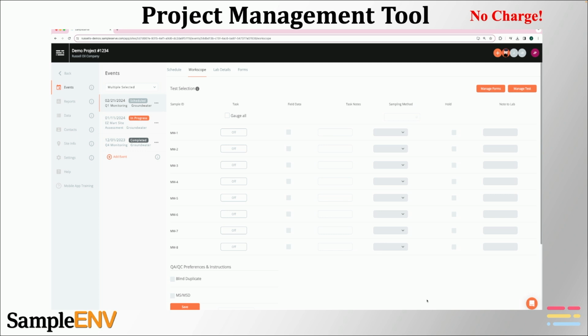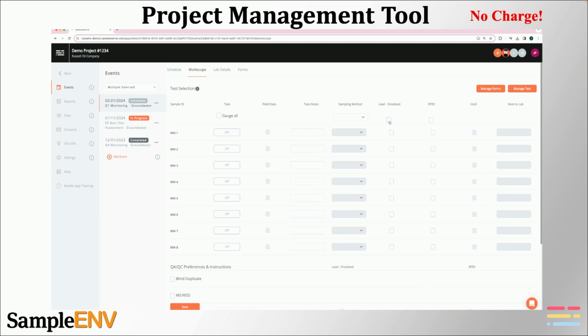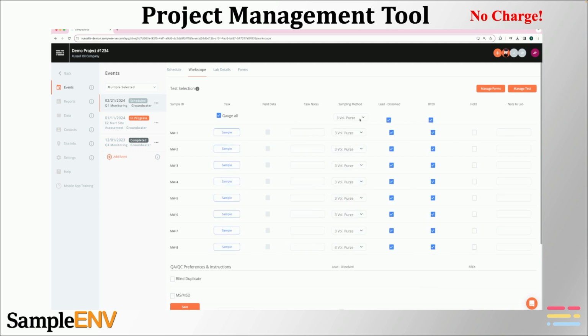After you've picked all your parameters, you're then going to go to your sample locations, which you've already uploaded, and then select which locations you want to sample from, and which method of sampling you're going to be performing at each location.